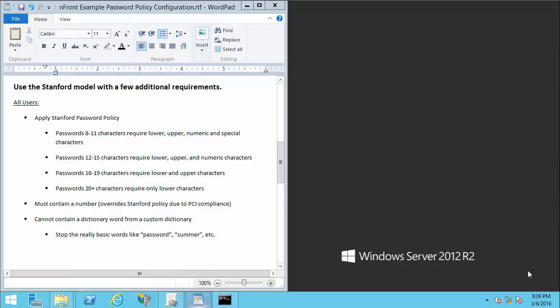In this example, I'm going to show you how to configure the nFront password filter product to use the Stanford policy, as well as also accommodate a couple of other requirements. So we're going to assume that you have to meet PCI compliance and enforce a number in every password, and that will override the Stanford policy in all cases. And we want to eliminate the trivial dictionary words that may be used within a password. So likely we would not have a dictionary of millions of words, but we would choose a much smaller one to eliminate the easy and trivial ones that may be chosen.